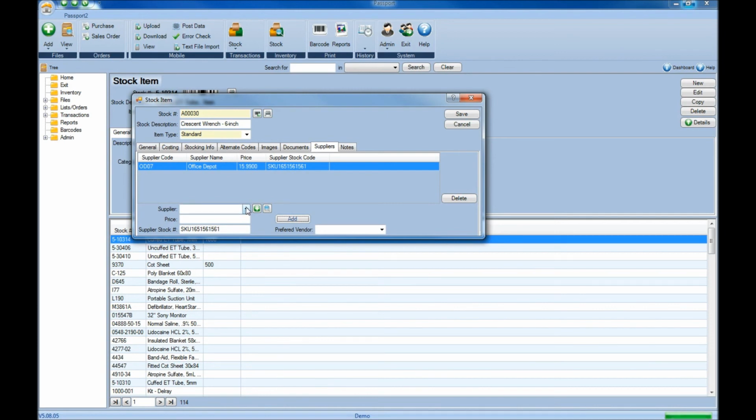If you need to specify more than one vendor, again, choose the vendor from the list, specify that vendor's stock number, as well as the price from that vendor, and then add that additional vendor in. There's no limit to the number of vendors you can add, so if you want to list all the vendors where you receive this item from, you can do that.